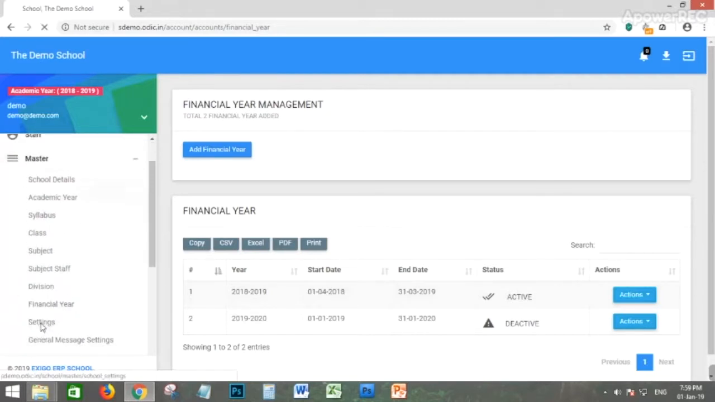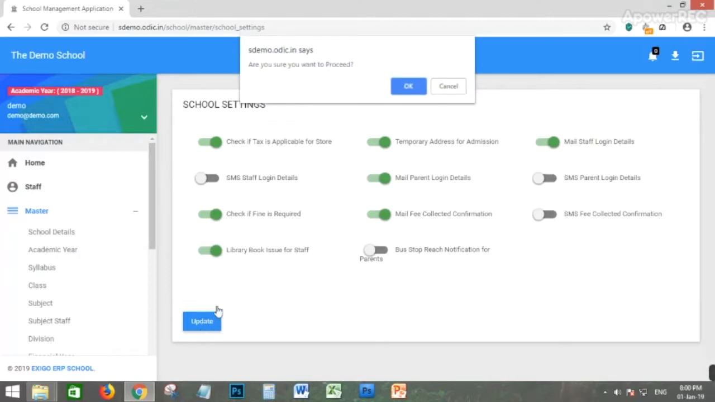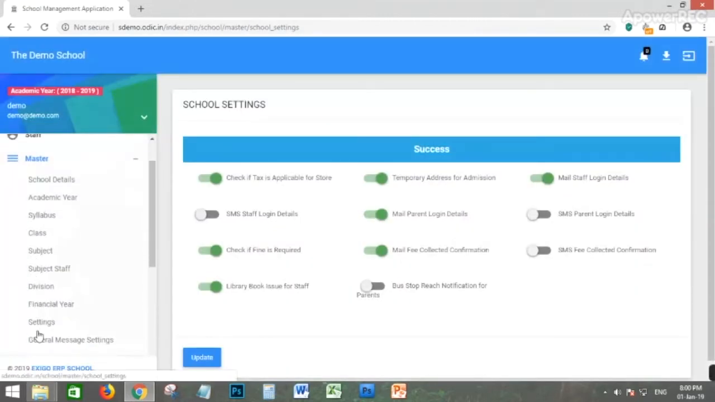So then we are going to the settings. On the settings you can check lots of things: whether tax is applicable to the store, temporary address of the admission, login details, SMS staff login details, SMS parent login details, and lots of stuff. If you want these features, you can enable them, otherwise you can disable them by clicking, and it will go gray. You just have to click update, a confirmation will come, and you have to press OK.